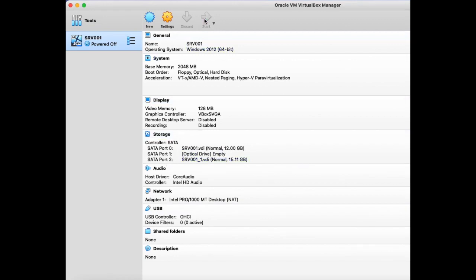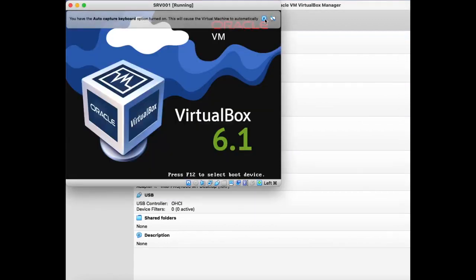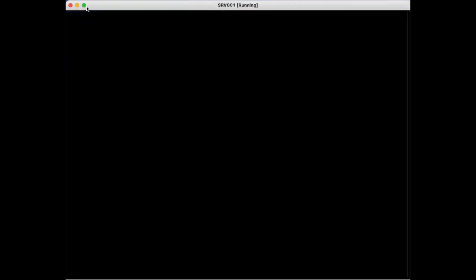Just power on this server again. I have powered on this server. So it will take some time to log in.